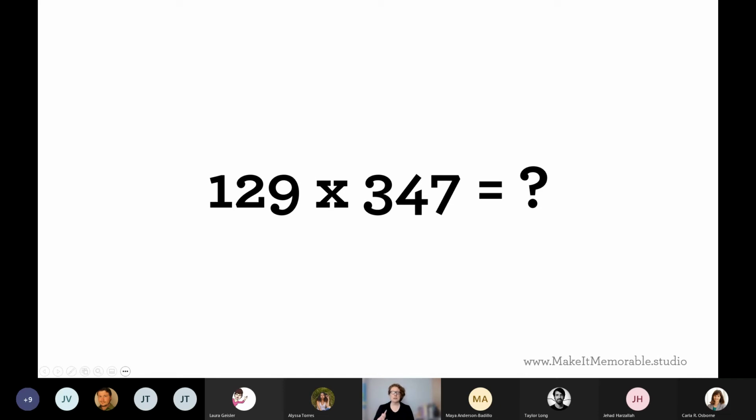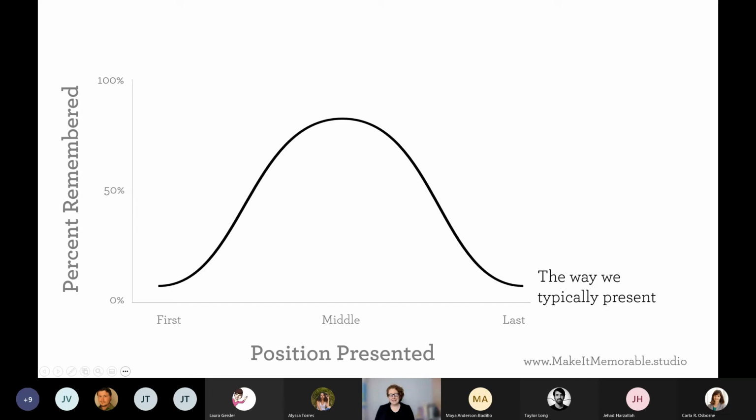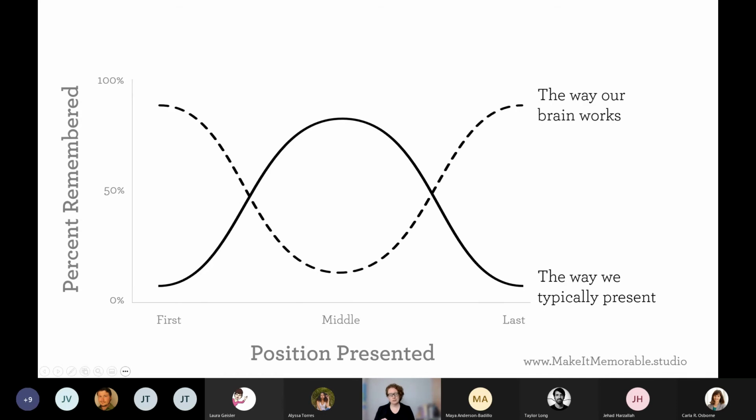So the first thing you want to think about is how much information you're presenting. And then you want to think about the order that you're presenting it. Oftentimes when we present information, we tell them what we're going to tell them, we tell them, and then we tell them what we told them, right? But our brain actually remembers in reverse. We remember what comes first and what comes last, and we tend to forget what's in the middle.